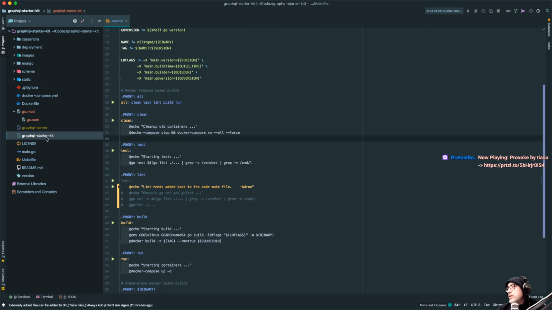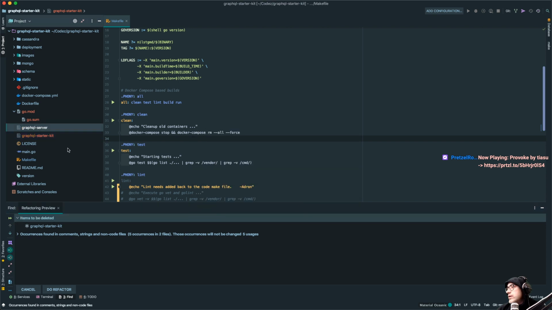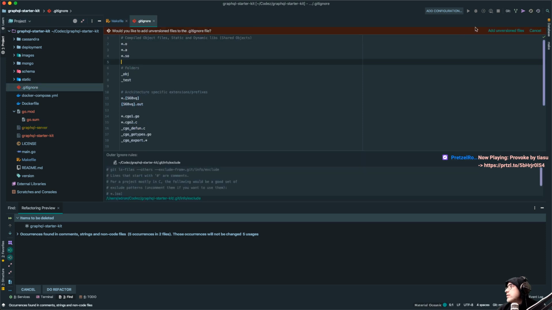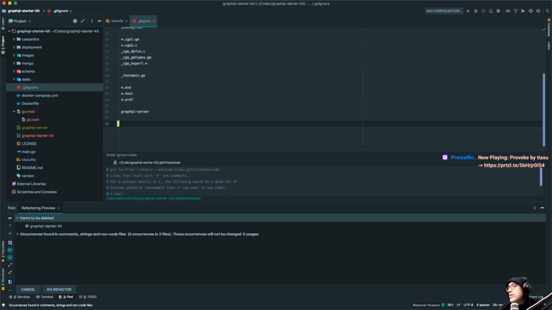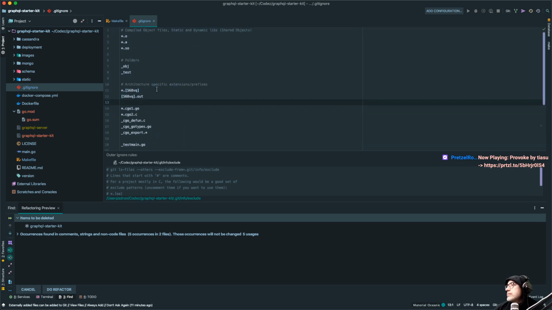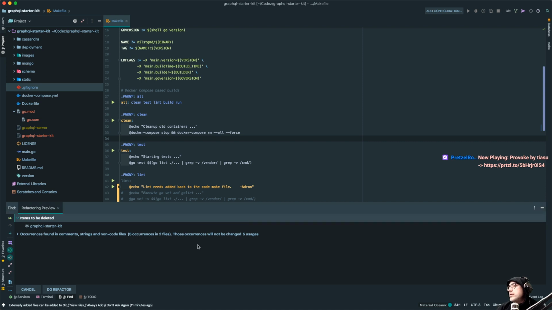So let's see here. We got the kit. That's when I just ran go build. That doesn't need to be there. The Go server is the executable. So there's our git ignore. So let's add GraphQL, and then this plus kit. Architecture specific extensions, prefixes, compiled object files. Yep, looks good. All right, then.